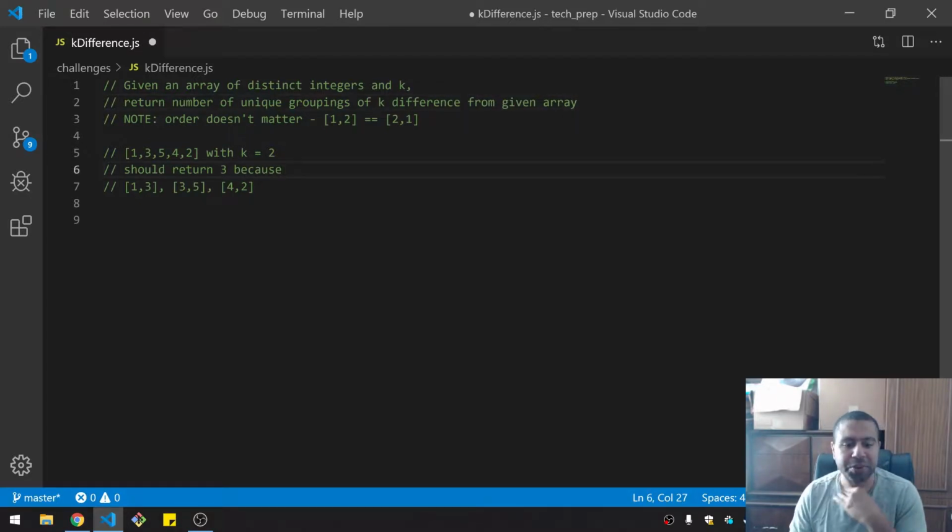K equals 2, then you're looking for any pairs, so they're all going to be pairs. You look for any pairs that have a difference of 2. So like 1 and 3, 3 and 5, and 4 and 2 are those distinct pairs. And the order doesn't matter, so 4 and 2 and 2 and 4 are going to count as the same.